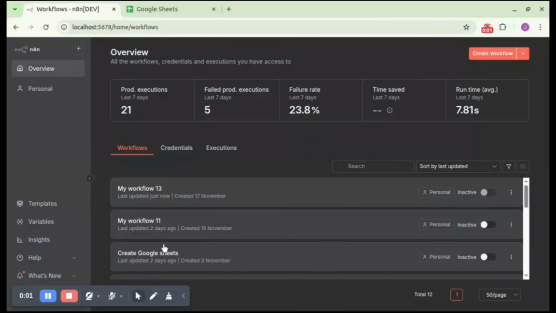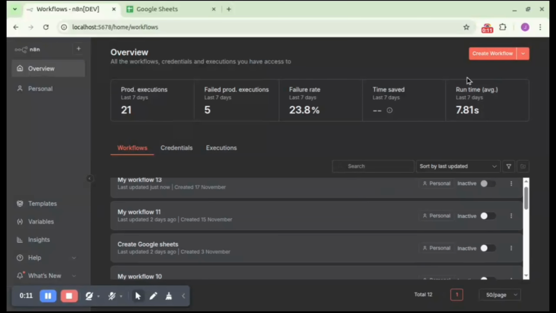Want to create Google Sheets automatically with just one click? Let me show you how to build your first n8n workflow in under 2 minutes. Alright, let's dive right in.